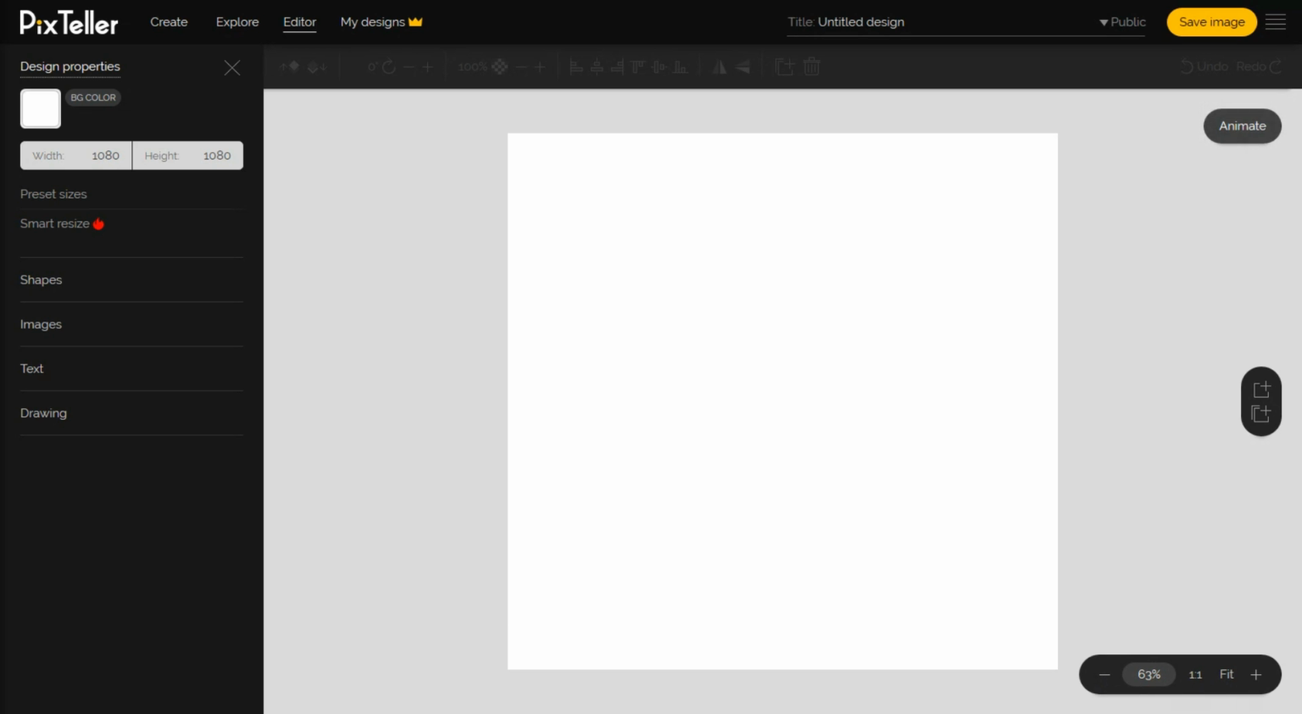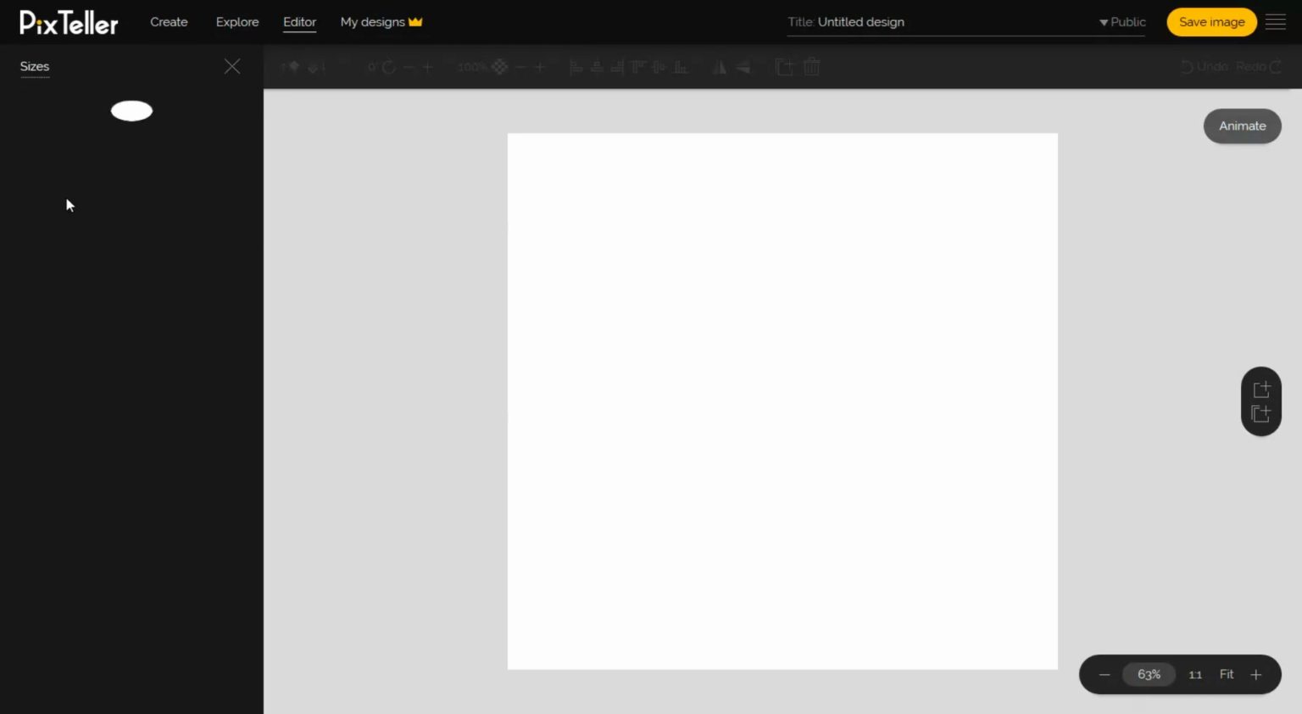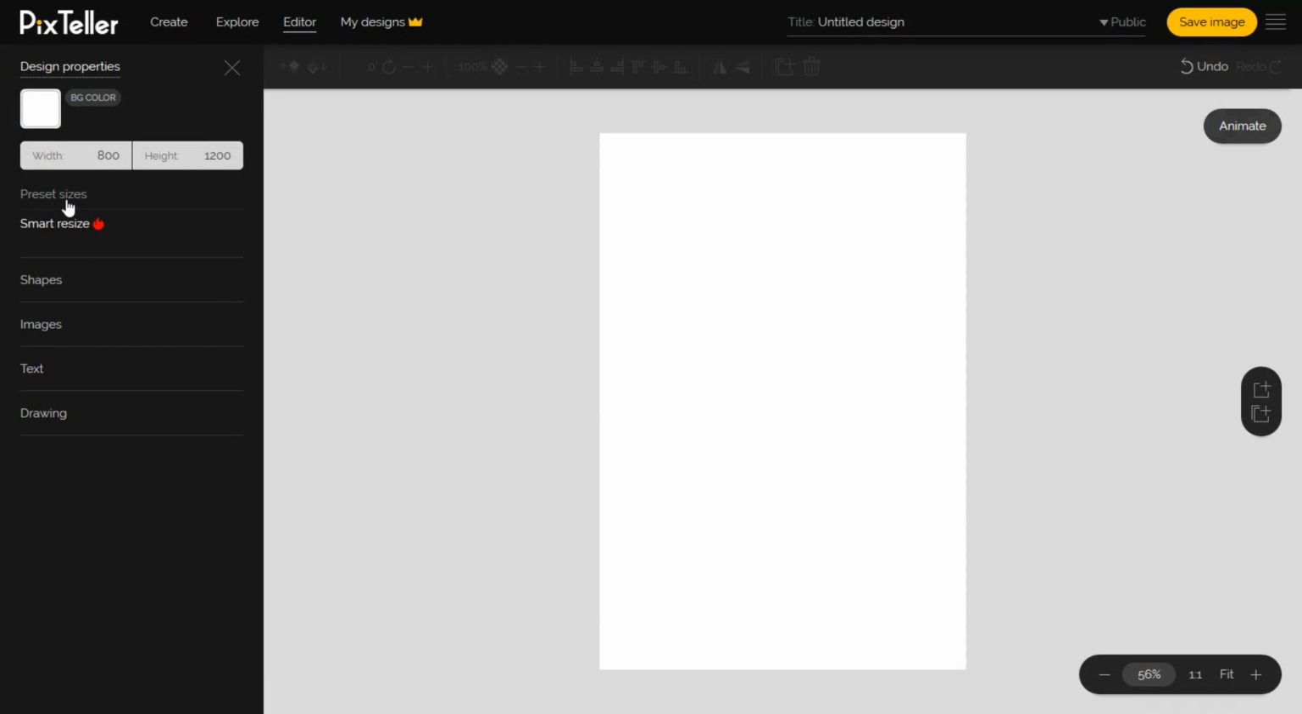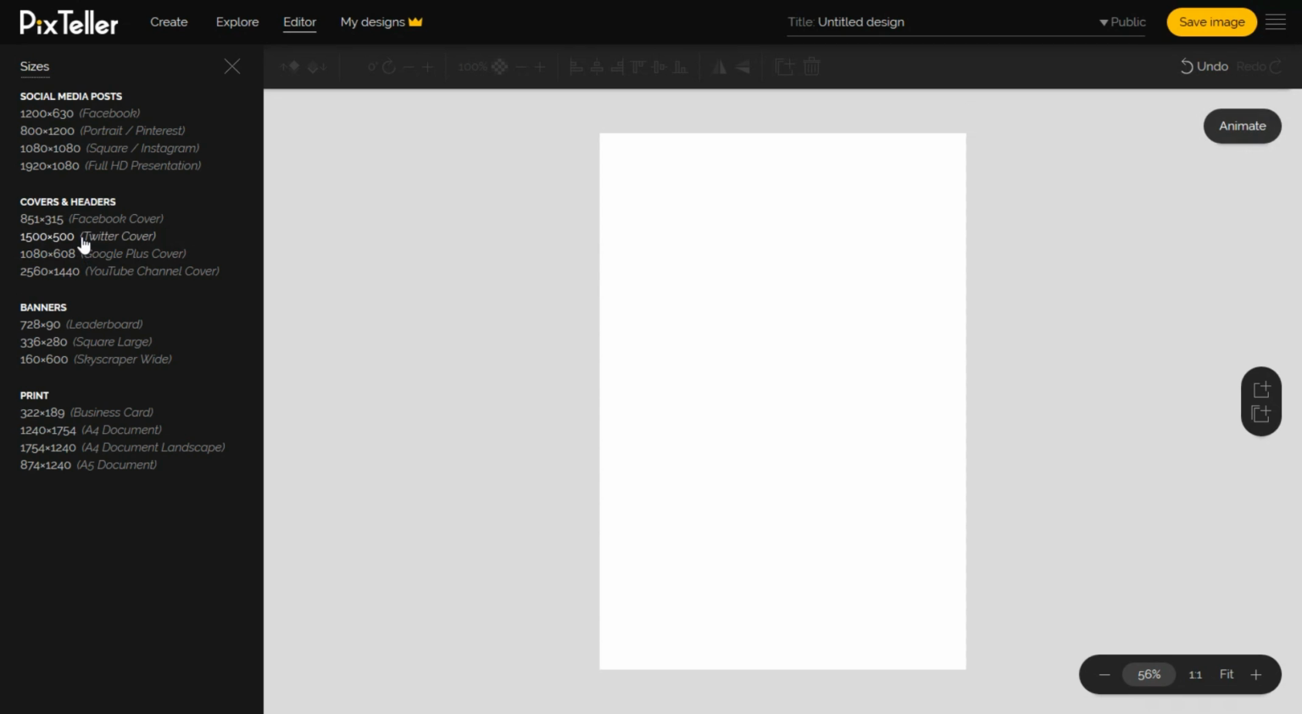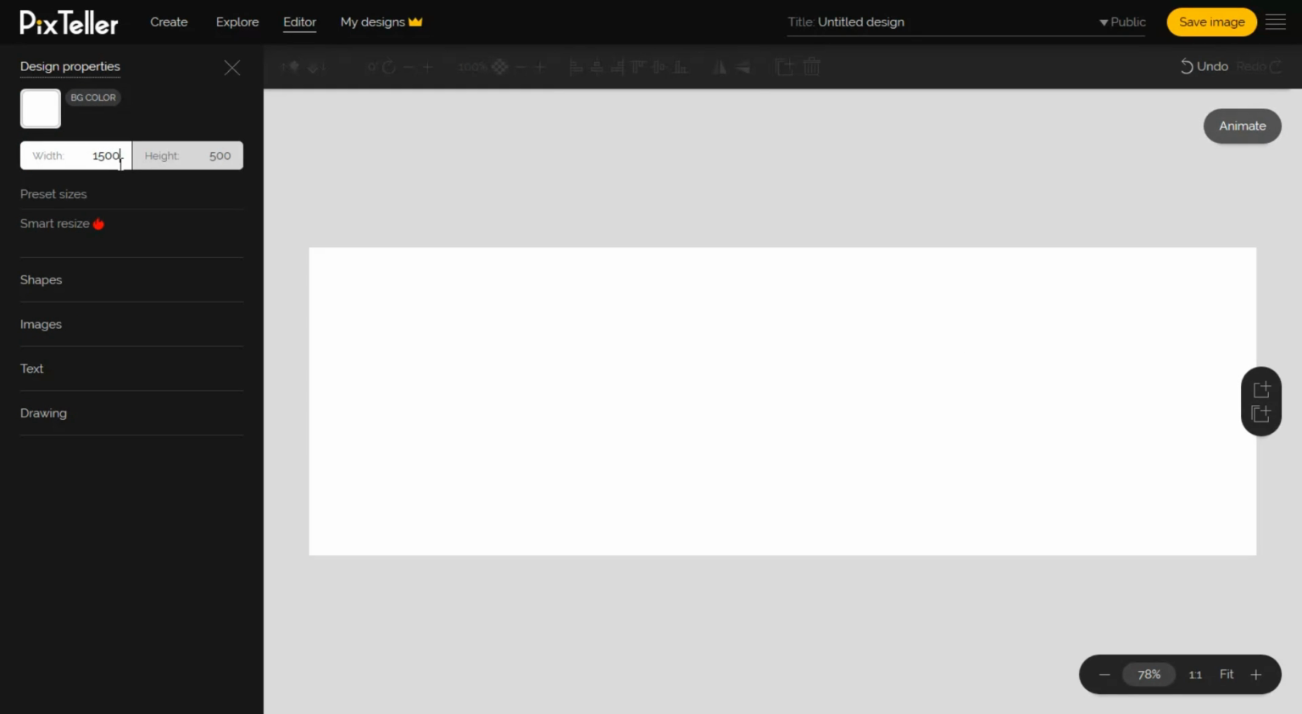Now let's go into the deep functionality. In order to start making your PixTeller design, you must know and set the right size you need. In order to change the size, you must go on the left panel under the Design Properties menu. You can use the preset sizes added by us, or you may just type in the design width and height inputs the size you want.